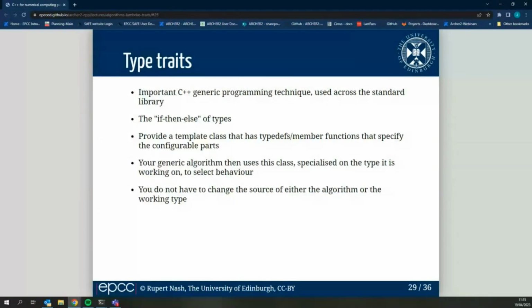This talks a little bit about how we can use traits of types to do generic programming. This goes back to some of the discussion we had around templating earlier. It's the if-then-else of types. You can configure your classes based on the type information you can get out, and there are some helper functions to extract this information.